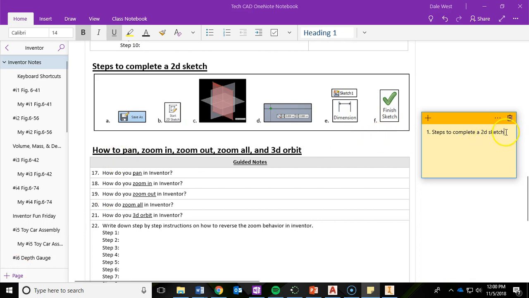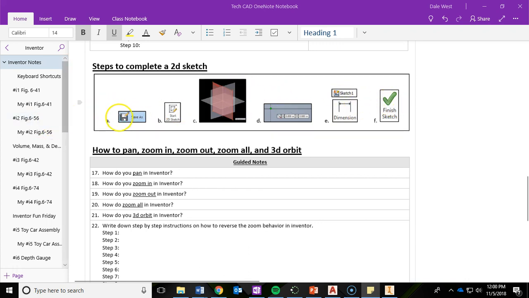Okay, in this video we're going to cover the steps to complete a 2D sketch properly. Now, you really don't have to type anything in your notes. This is just going to be a reference for you later for the steps to complete a 2D sketch. And there's six steps you need to do to complete a 2D sketch properly.